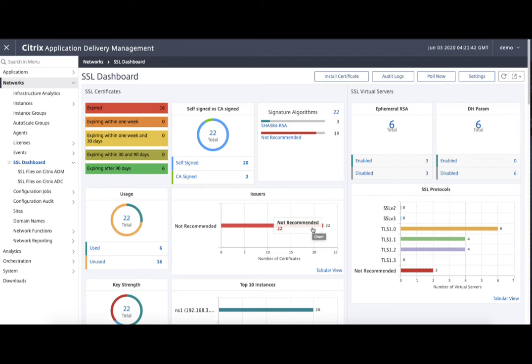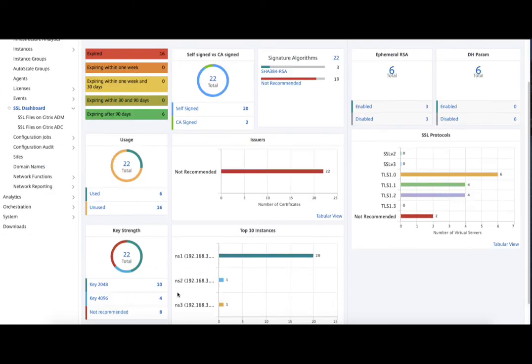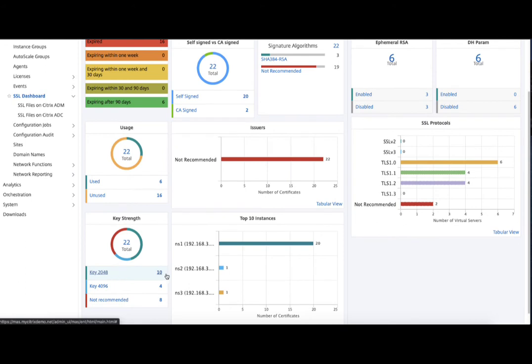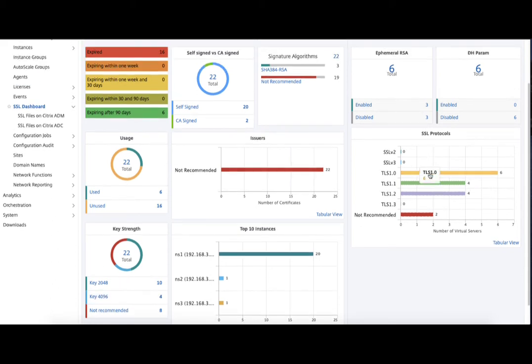Within a single glance, I can see up here that I have 16 expired certs. I can see that I have 22 total, only 6 are used, and 16 are unused. I have a key strength of 2048 for 10 of them, and 4 with a key strength of 4096. And I can see some of the SSL protocols over here and what protocols they're using.